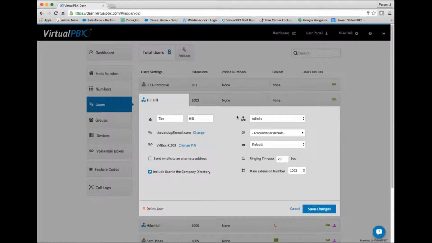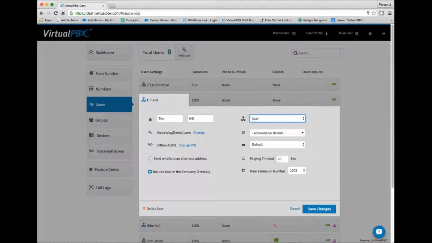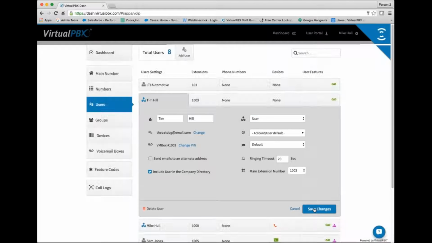If you only have one admin on the account, make sure that you do not change yourself to a user. If that is done, no one will have admin access to your account, and you will need to contact our support team to fix that.